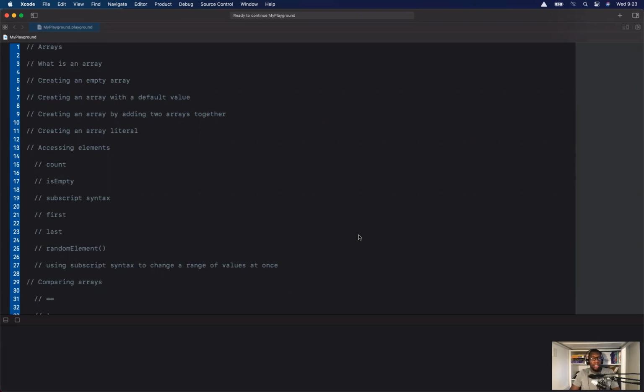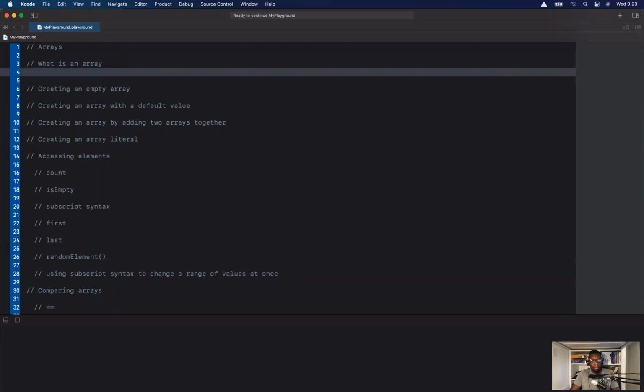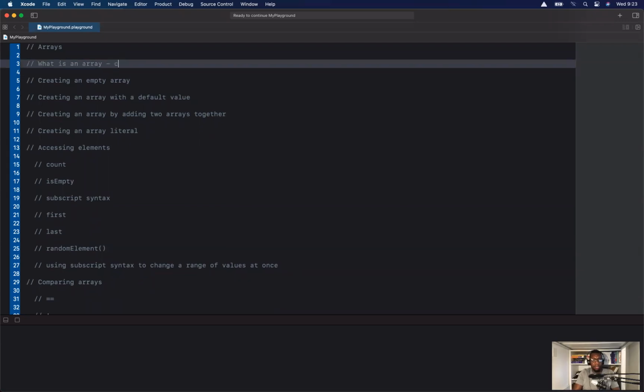Hello again. Today we are talking about arrays. What is an array? We could define an array here as a collection of elements. An array is a collection of elements.